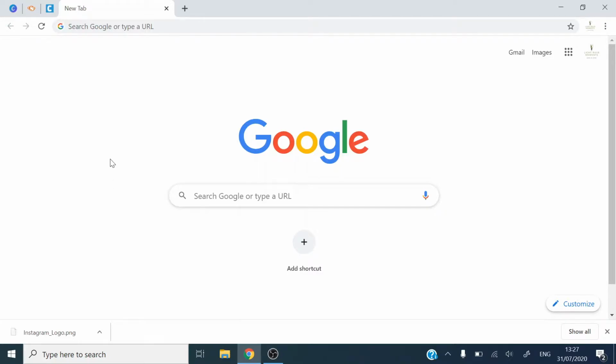So in this video, I will show you how to search for an image with a transparent background. This particular video is useful for digital content creators. So let's begin. I have my browser open. Let's say I want to look for an Instagram logo that has a transparent background.